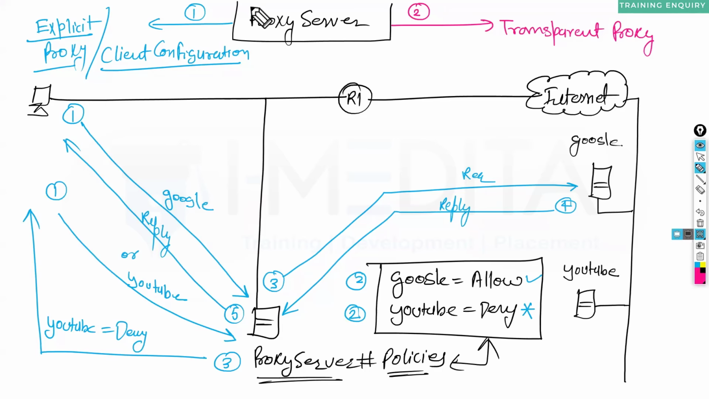Next method or deployment method of proxy server is transparent proxy. In transparent proxy, we need to do gateway configuration. At gateway, we define that you have to send request to proxy server. Now, what will happen? Simple.